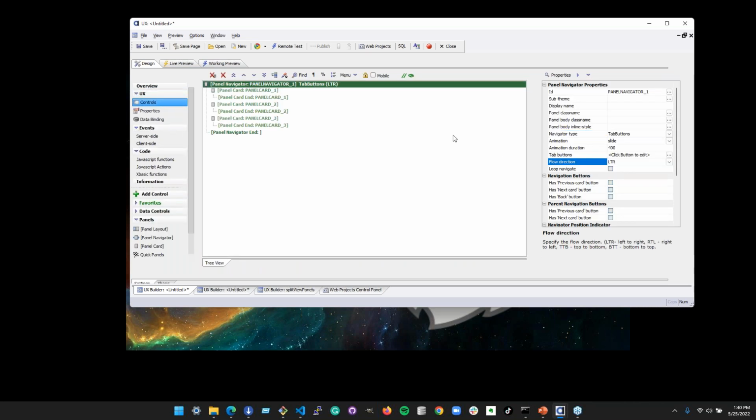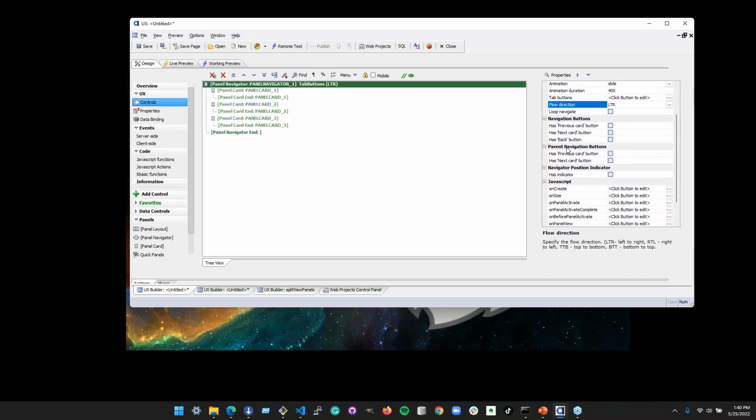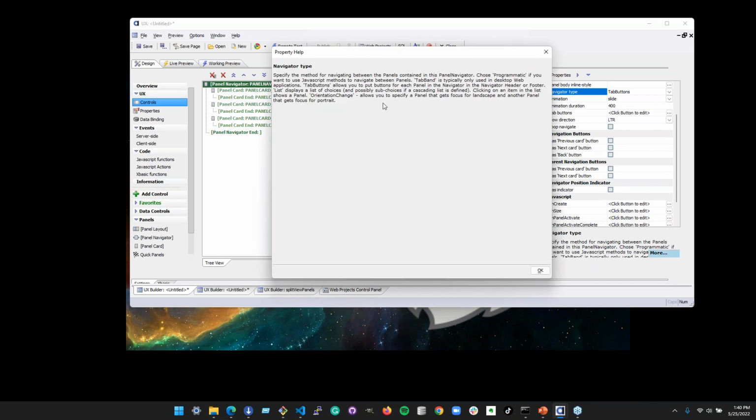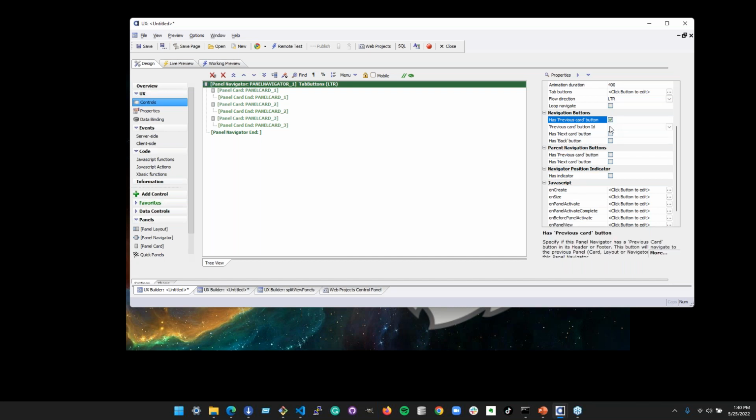So I have tab buttons. Let's see here. Let's click on more. This kind of describes what you can do. Tab buttons, you have a button for each panel in the panel navigator in the header and the footer. So we need to add buttons for this. Let's say it has a previous card and a next card.